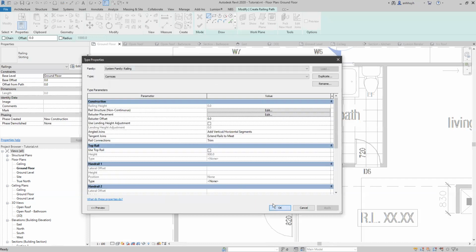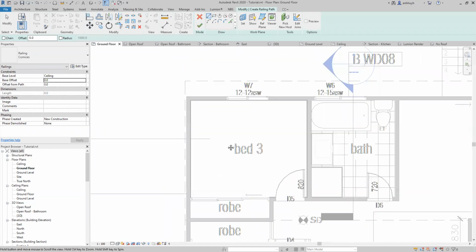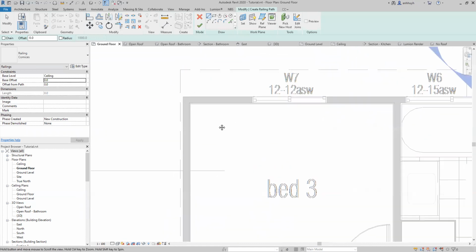Click OK. And now we want to make sure that we set the constraint to actually the ceiling. And we're going to have the base offset. Oh, sorry, no, base offset is fine. Okay, so because remember in the template that we drew it underneath the center line. So with a base offset of 0, it should draw underneath the ceiling. Okay, so let's try drawing it in now.